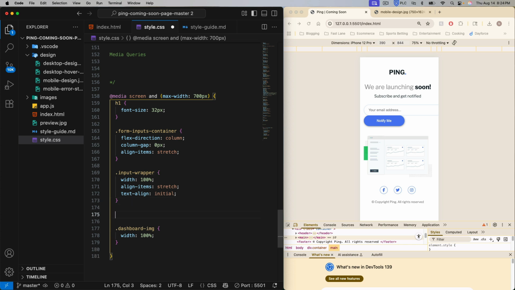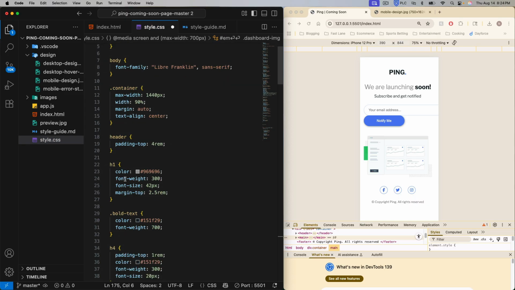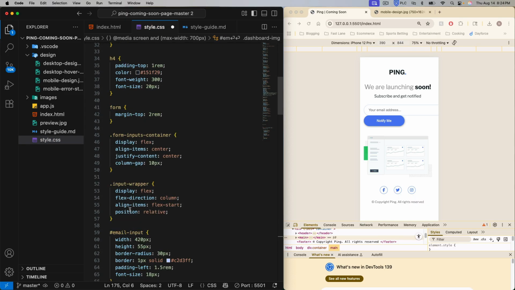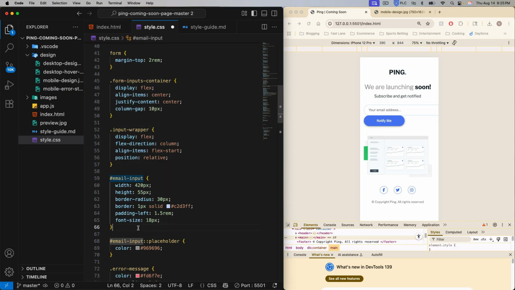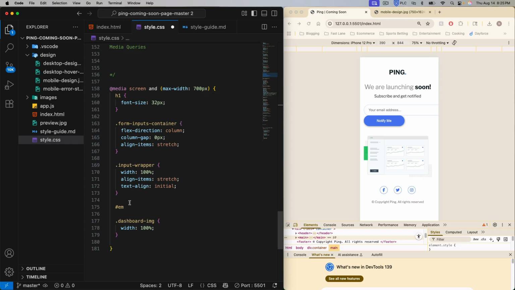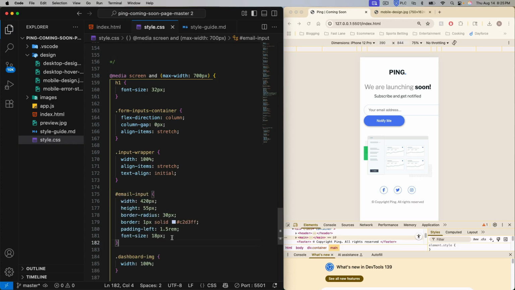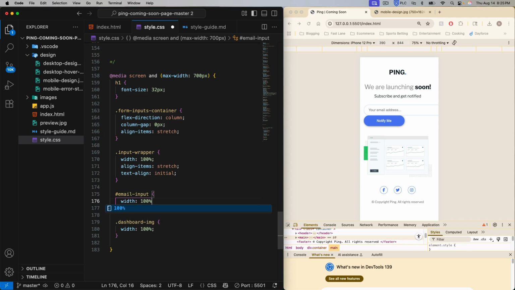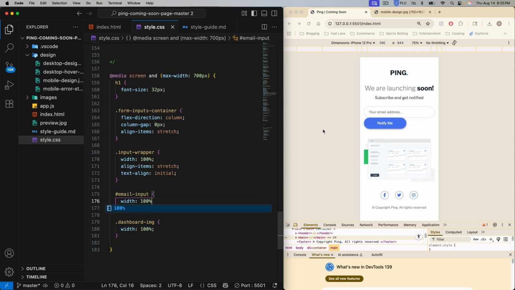So now we can go down here and grab our email input and copy it. It's always best to copy and paste your class and ID names just to not get a typo. Copy email input, put it down here. And all we want to change on that is the width. So we'll delete everything else. We'll say width 100%. There we go.